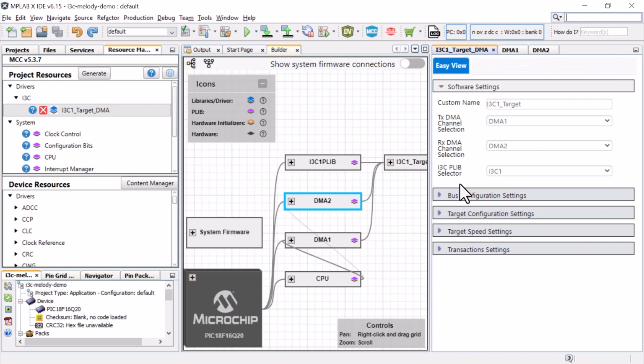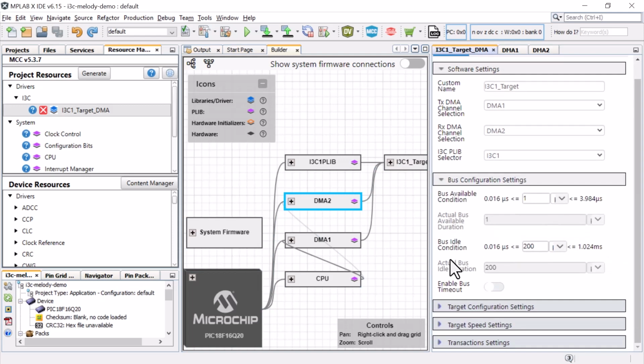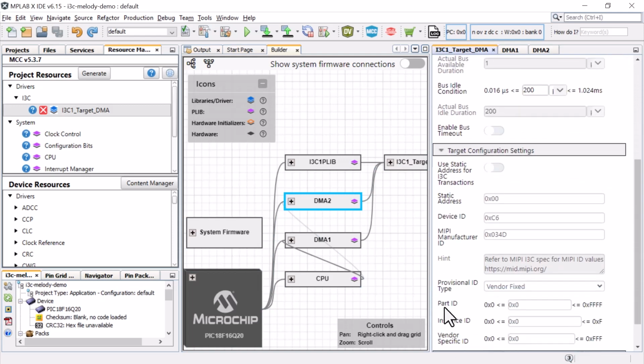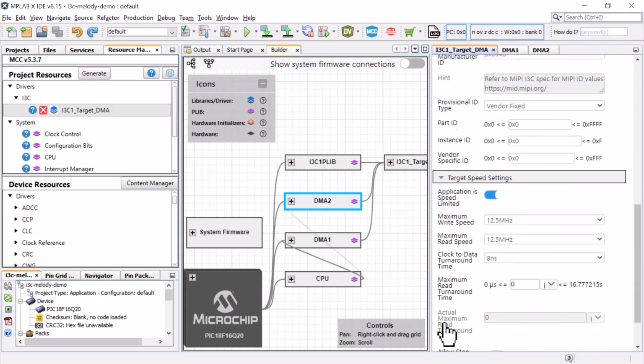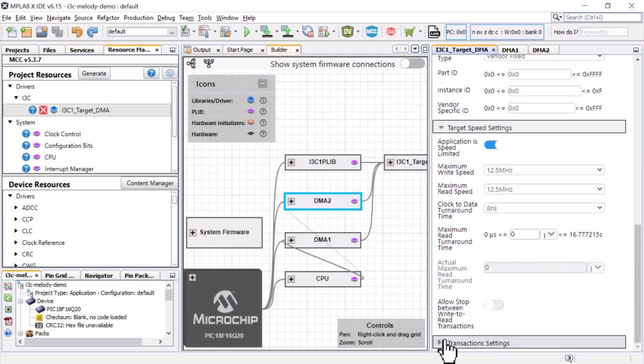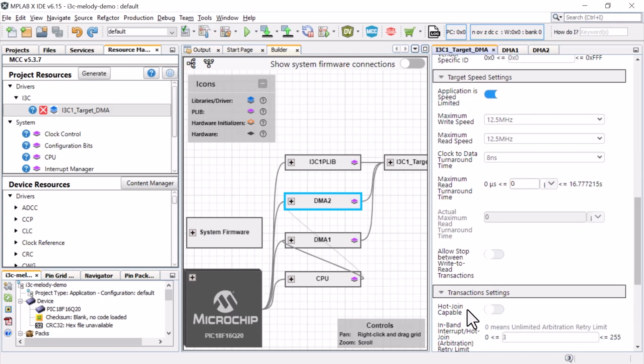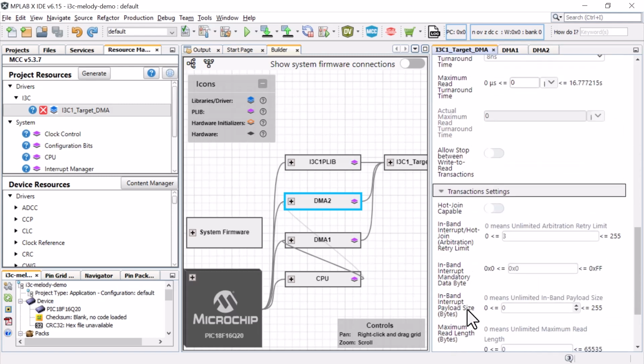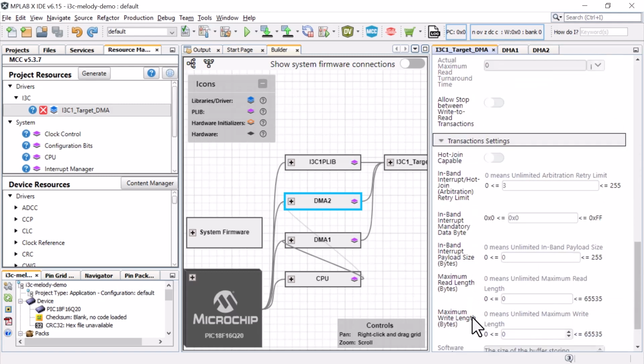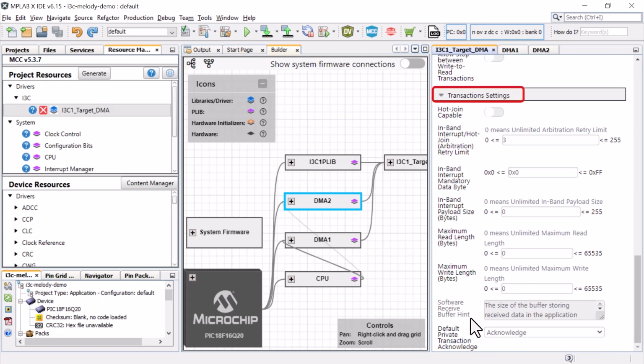The configurations for I3C protocol and the target device are available under bus configuration, target configuration, and target speed settings. You can configure them based on the application requirements. Next, the configurations related to hot join, IBI, private read-write transactions can be configured under transaction settings. That's all in I3C target driver.